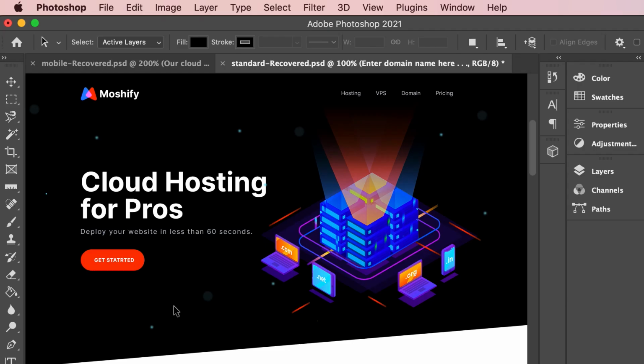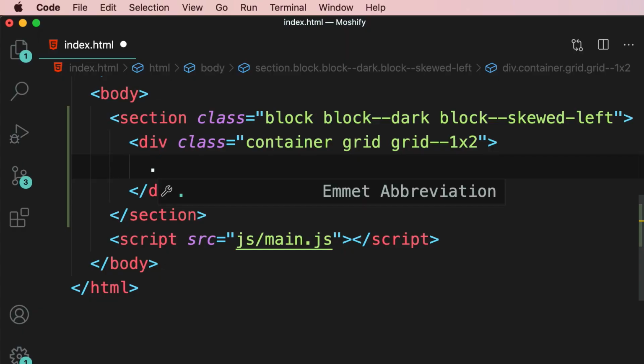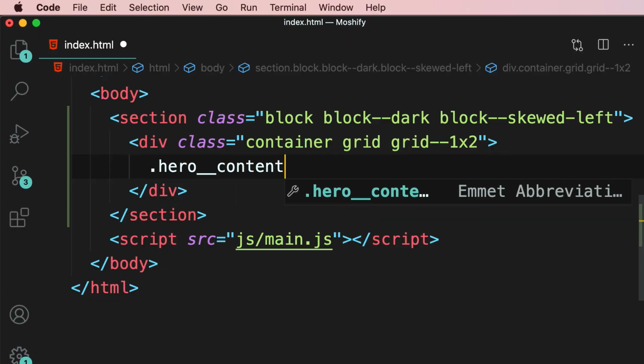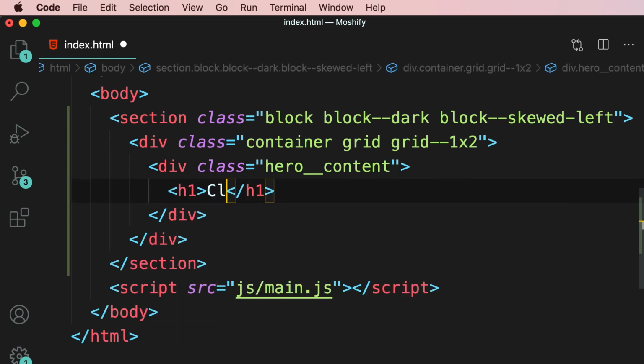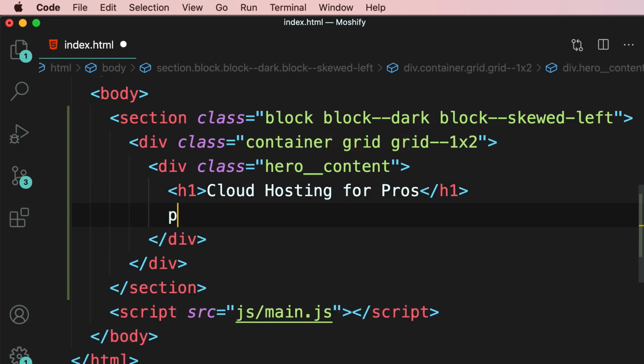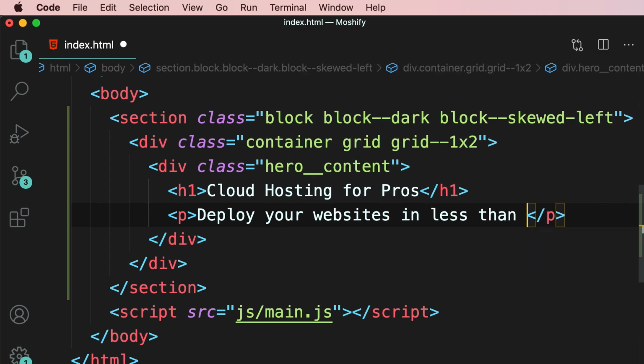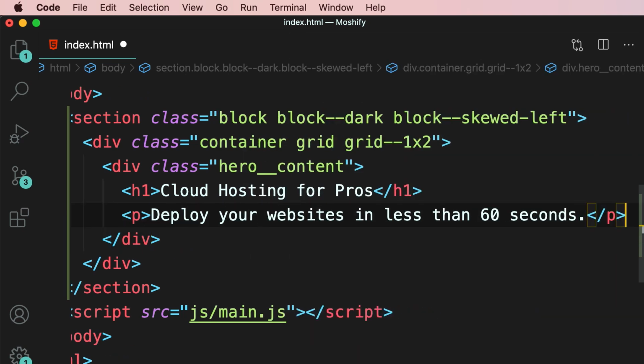Now our elements. So in our first column, we're going to have an H1 element followed by a paragraph and a button. We should wrap all these elements inside a container, so that container is going to be the first item in our grid. So let's add a div with the class of hero content. Now in this container, we're going to have an H1. The label is cloud hosting for pros. Next, we have a paragraph that says deploy your websites in less than 60 seconds. Good. And then we have a button.